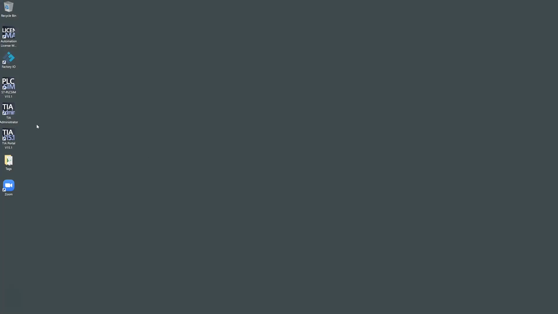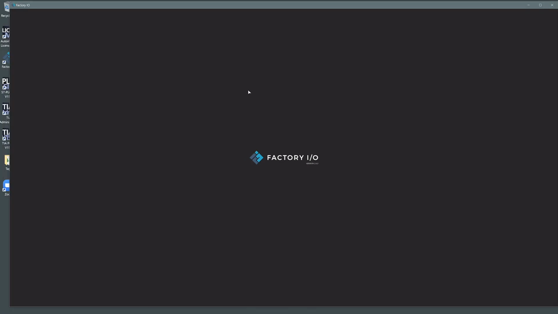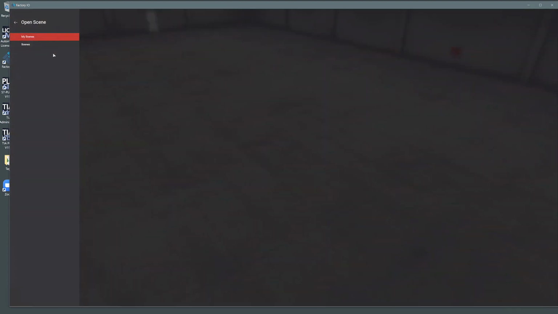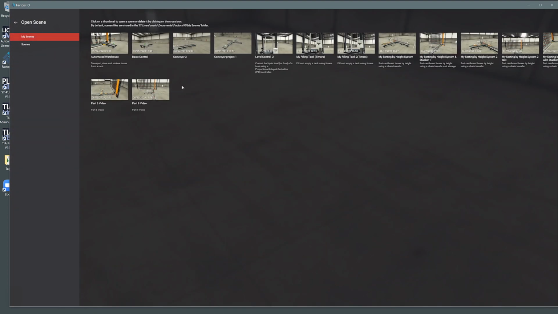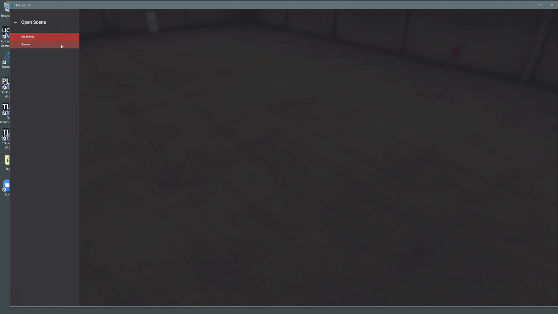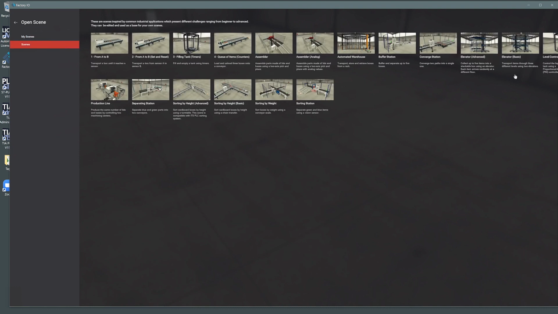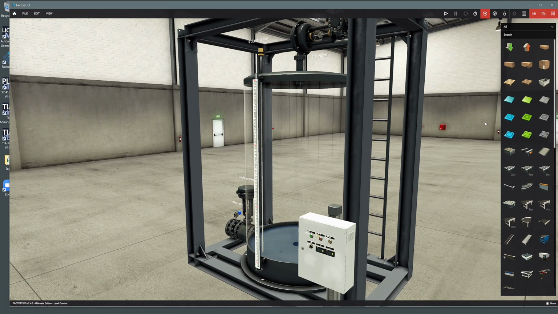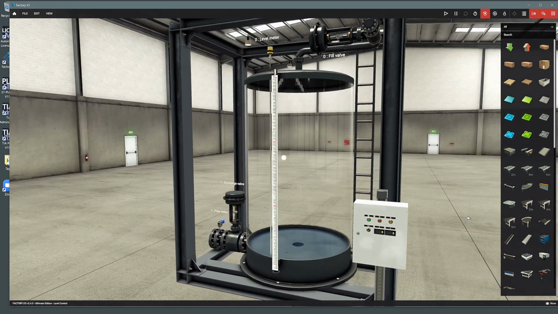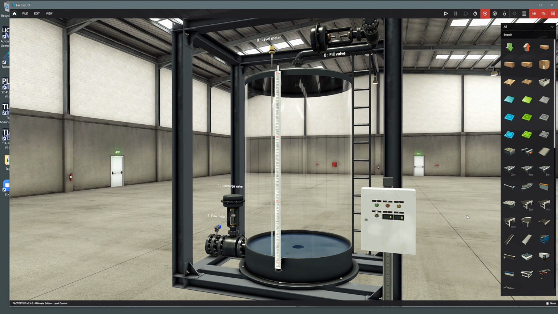Okay, welcome back. Now the first thing we need to do is open up Factory I/O and we'll load the level control Factory I/O scene preset. I'll just make sure we are in analog mode by right-clicking on the container and checking configuration. Yes, we're in analog mode.